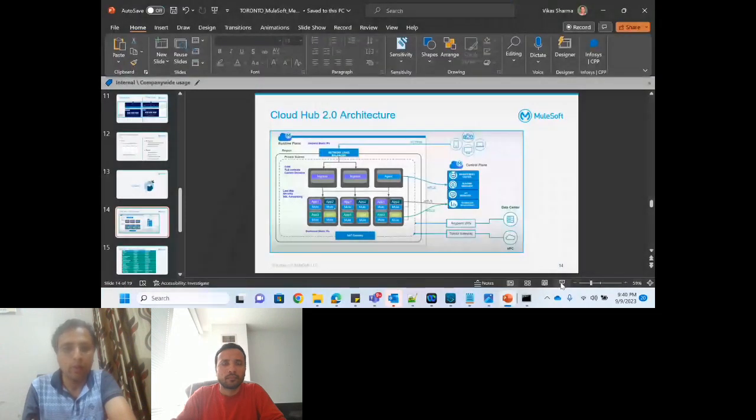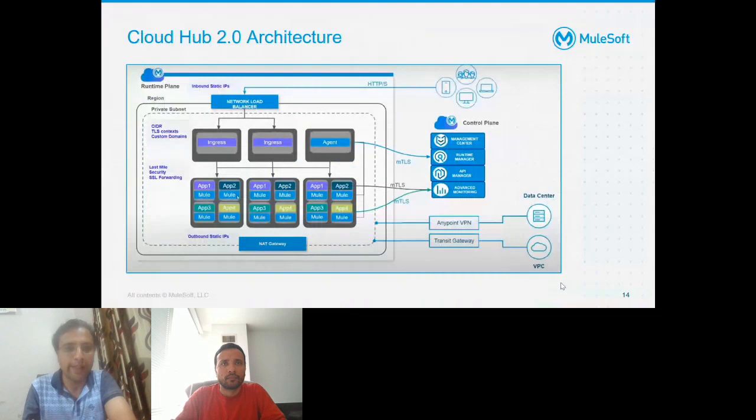Okay, so this is the CloudHub 2.0 architecture. Here we have the network load balancers through which the traffic will be coming on HTTPS, and it will get routed by ingress controllers to the ports where the applications are deployed within the containers. And then there's a NAT gateway where we can configure the outbound static IPs, where we can control from where we want to send the traffic. And here you see the connectivity by VPN and gateway for the private spaces to the data center and VPCs.